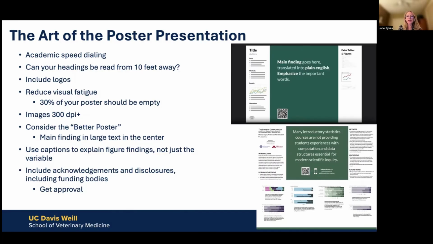Use captions to explain the figure findings, not just describe the figure. So actually say, "Here's what this figure shows" in the caption; that's the best way to use those. And then on the poster, you should include acknowledgements and disclosures.